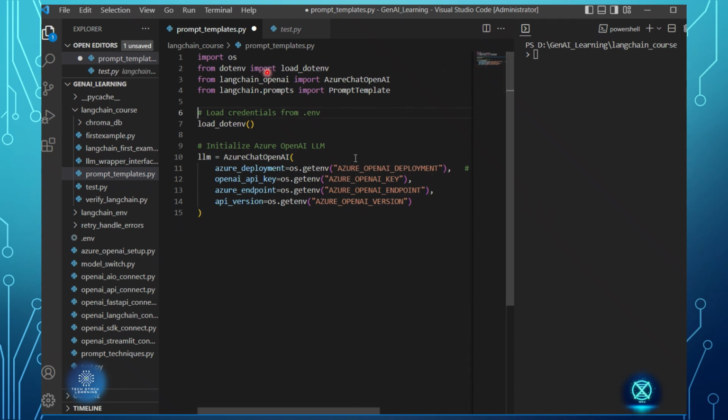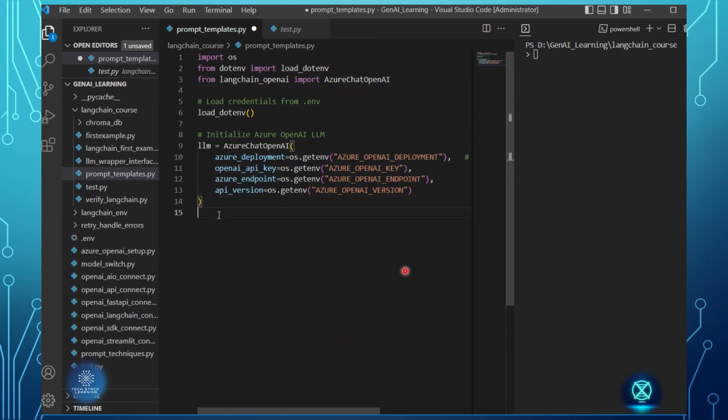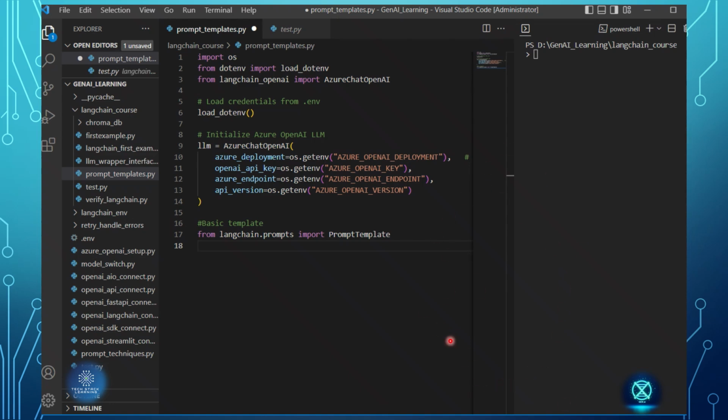First, I'm importing os, env, langchain, and Azure Chat OpenAI. These are the core modules required for the LangChain and OpenAI configurations. Then this is the setup, loading the envs and so on. Additionally, for the basic prompt template, I'll be importing LangChain's default PromptTemplate.